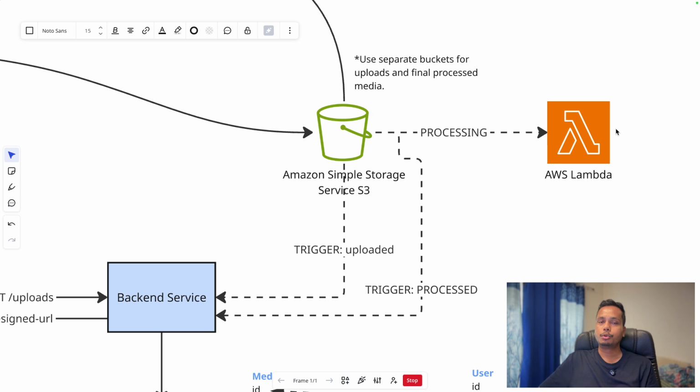So we can do those kinds of additional processing after the image or media file is uploaded. We can also transform the media files into different sizes, so that if someone is on a slow network, they can request a smaller size file. So all of these things come under processing.